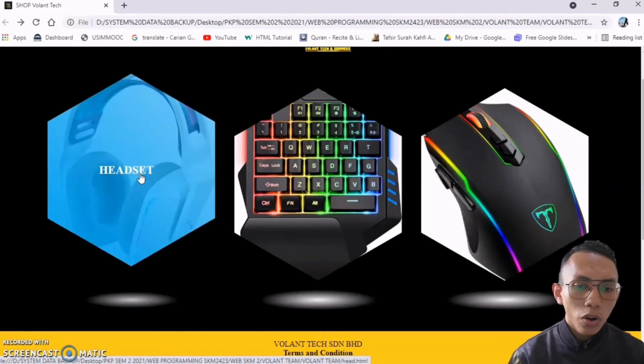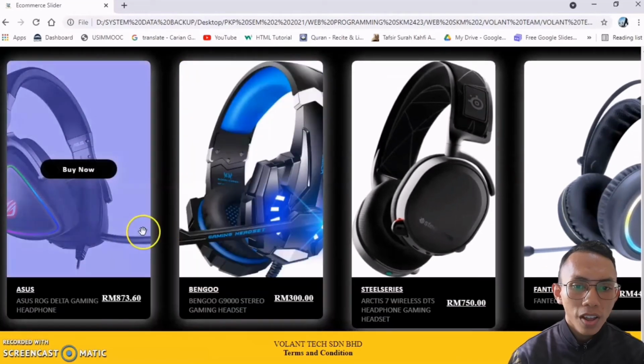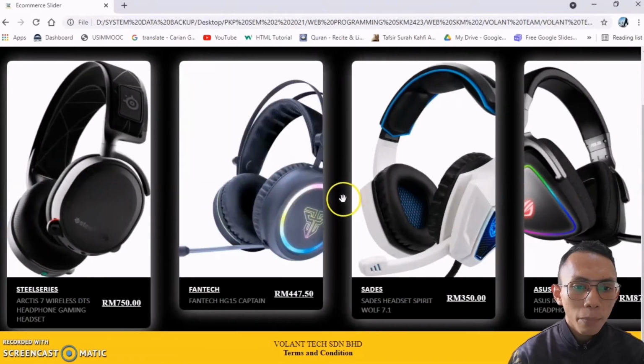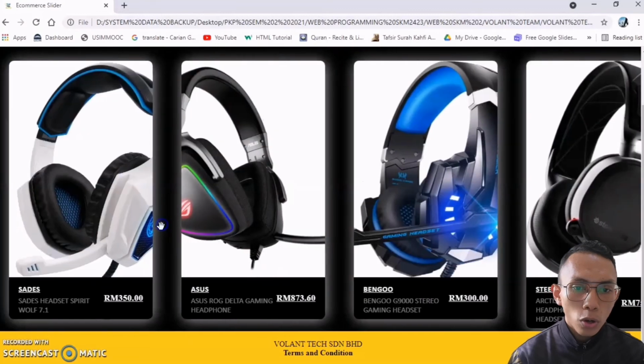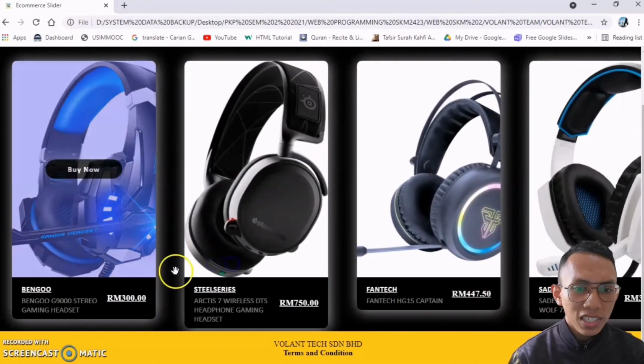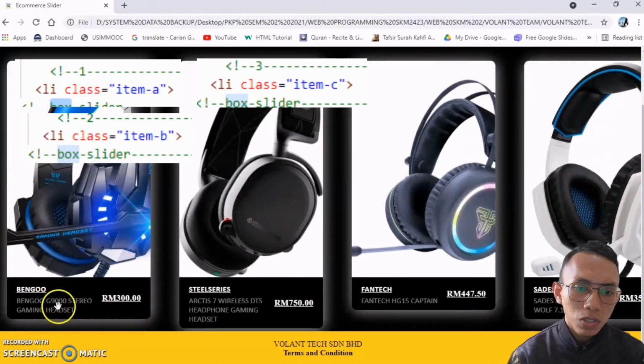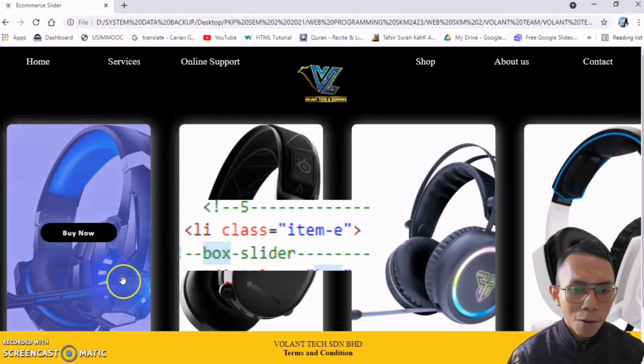Okay, let's try to explore the headset page. As we can see here, this is the page for gaming headsets for sale. This page has 5 types of headset with different brands and prices, such as Asus, Mango, SteelSeries, Vintage, and Sades. Each type of headset has its own class name, such as item A, item B, item C, item D, and lastly item E.